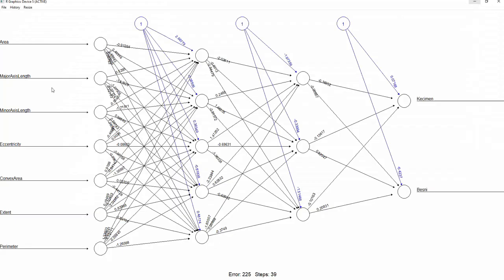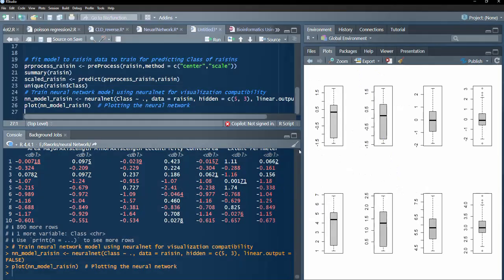We'll see the plot of that neural network. And here that plot is there. These many input variables are there, the 5 hidden nodes, 3 hidden nodes, and 2 classes. Those are classified by the trained model. And this is how easy it is to fit a neural network.